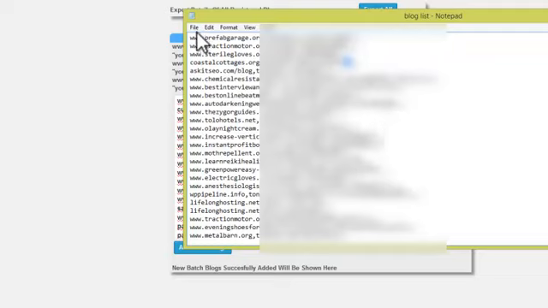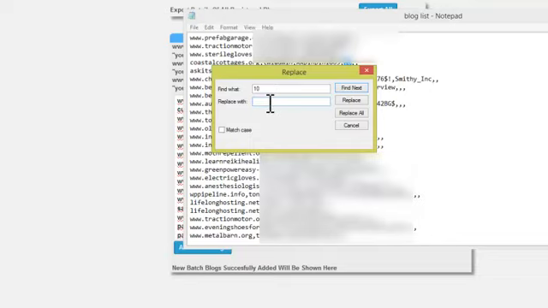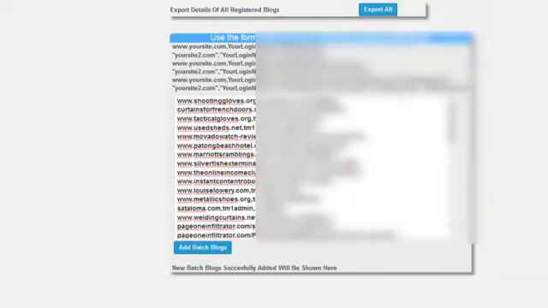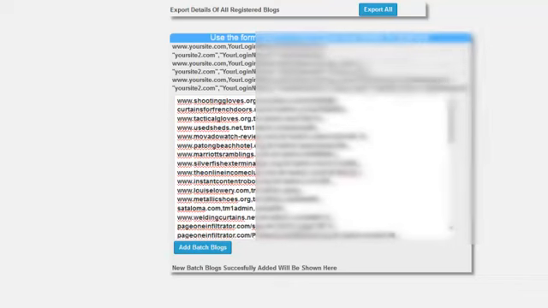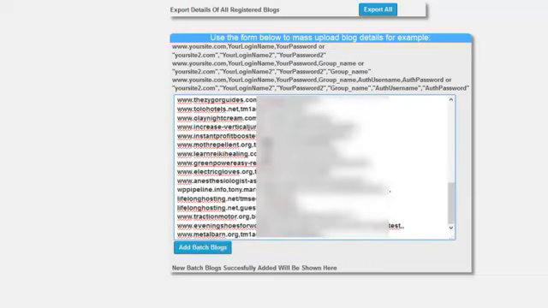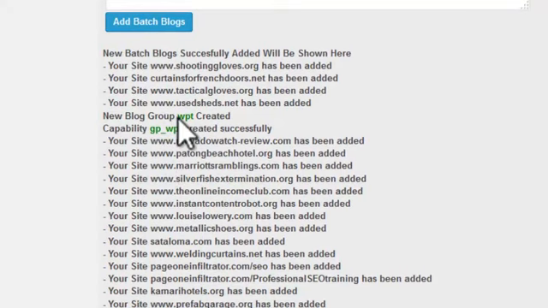WPT group, then I can simply do an edit, replace, put 10 in there, put WPT in there. I can replace all. And now I can simply delete everything in here, replace it with my edited version. And now if I add the batch blogs, check down, we should see that it's created this WPT group.